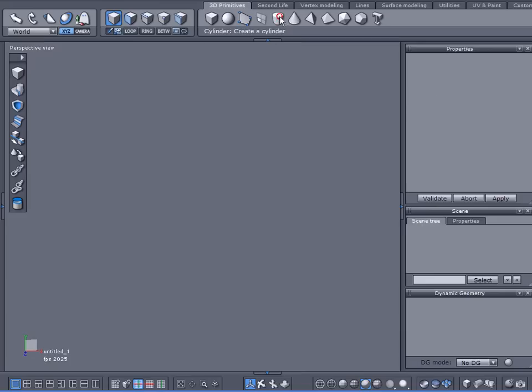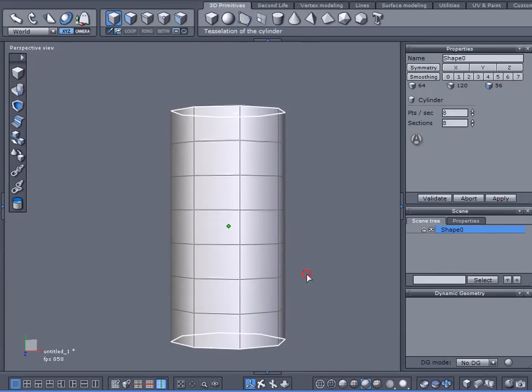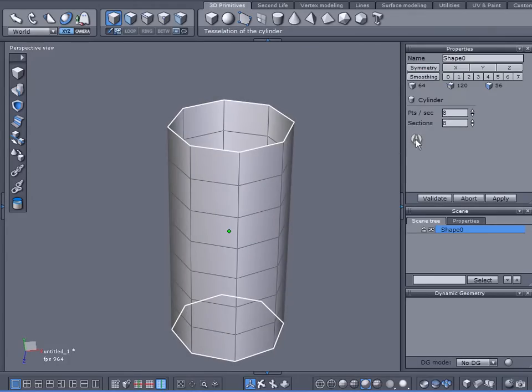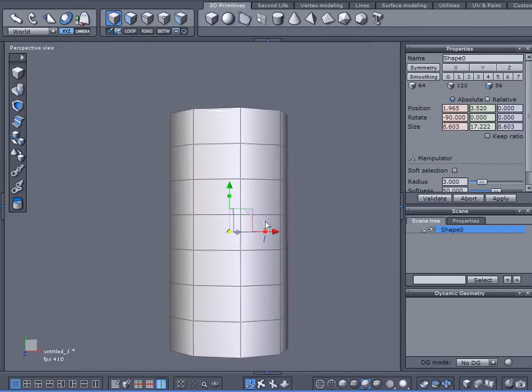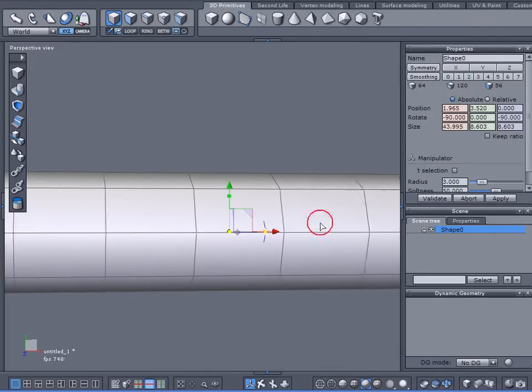First off, I want to start off by creating a cylinder, and I'm going to leave all these defaults as it is. I'm not going to close the top and the bottom. I'm going to hit validate. Let's rotate it sideways, stretch it out a little bit.